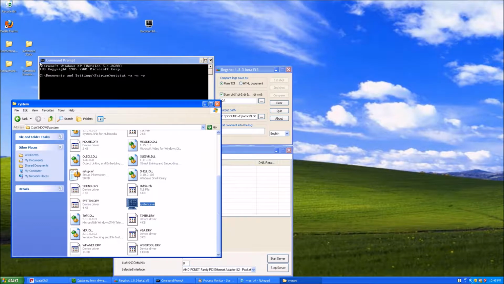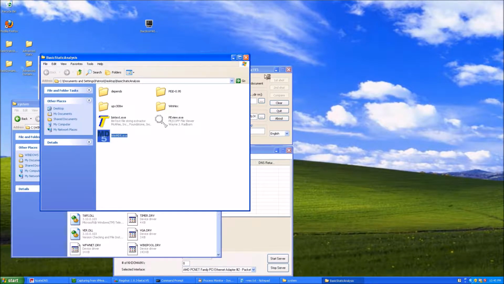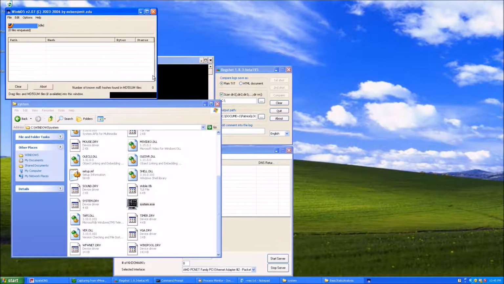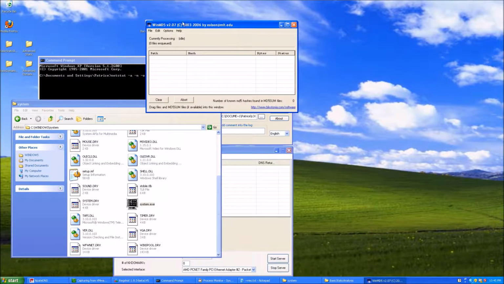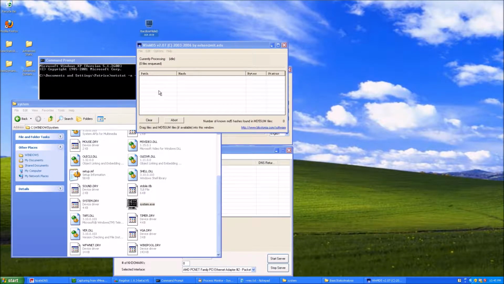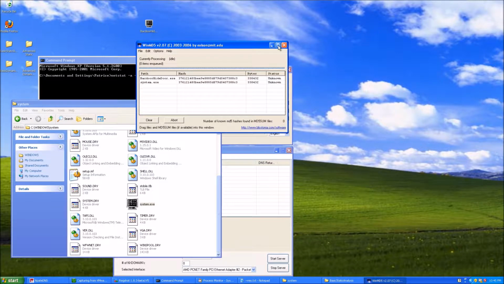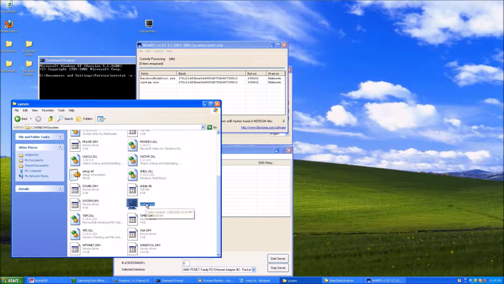Here. And what we're going to make use of is WinMD5 to compare the hashes of this system.exe and our malware. As you see from the comparison, our malware and system.exe have the same hash, which shows that the malware is persistent in duplicating itself as a system file in the Windows system directory where it is less suspicious to the user.